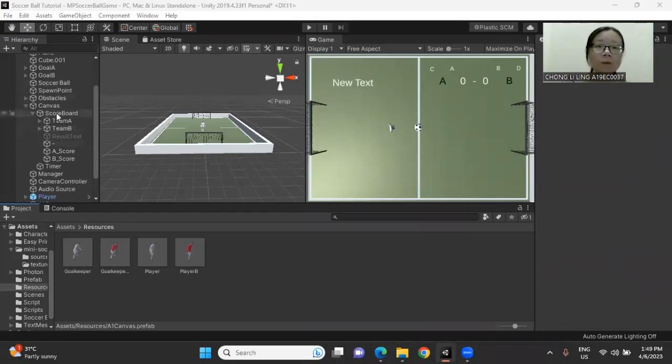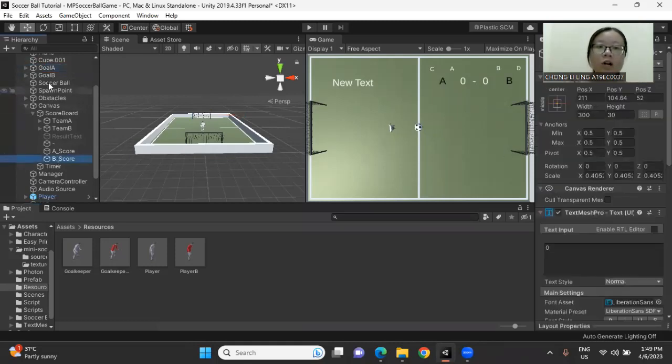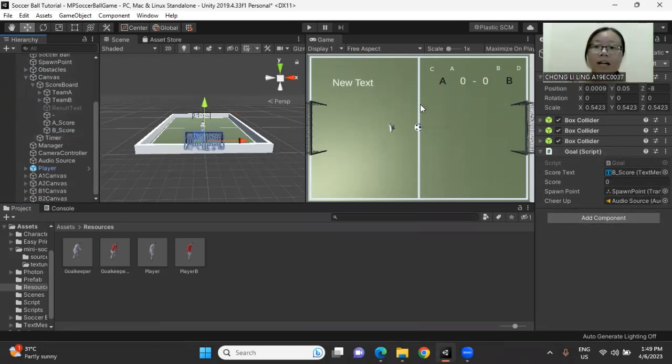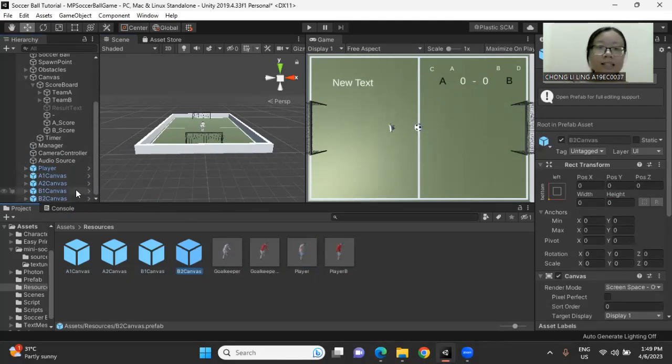Next, you need to create a scoreboard as you can see in the scene. So for the A score, you need to put the A score into the goal script of the goal A, and you need to put the B score in the goal script of the goal B. And as the exercise, I also add the cheer up sound when the player scores. And next, I also create a designated UI element to show the player's name. So I will put this for a name as the resources. So when the player is instantiated, the name will be shown at the top of the team name.